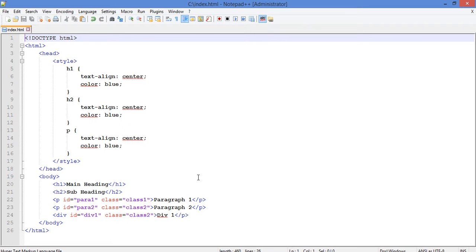So in this example, you could actually see three element selectors h1, h2, and p defined within the style element. So the h1 element selector corresponds to the h1 HTML element here, and the h2 CSS selector corresponds to the h2 element here, and the p CSS selector corresponds to both paragraph elements present in the body tag here.